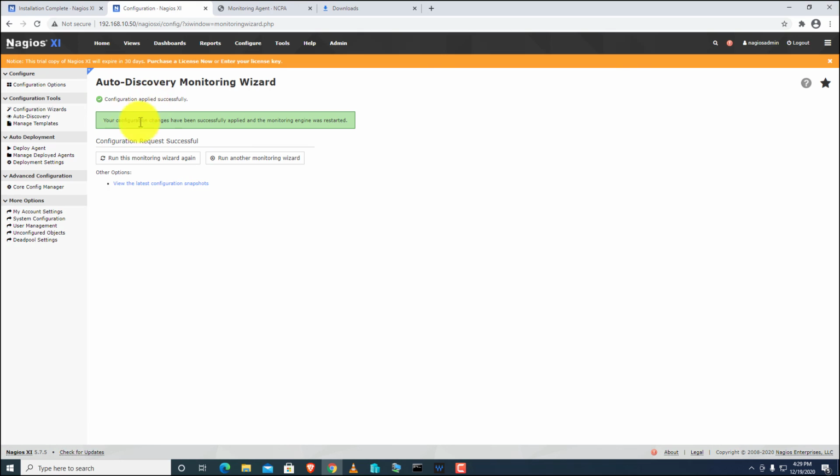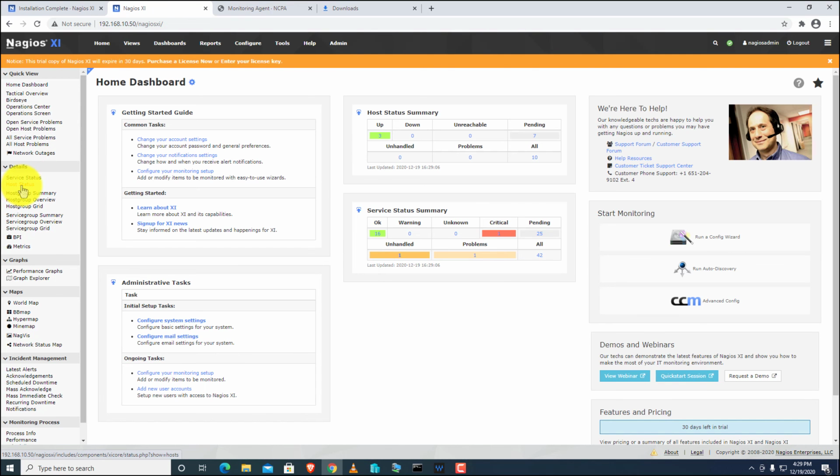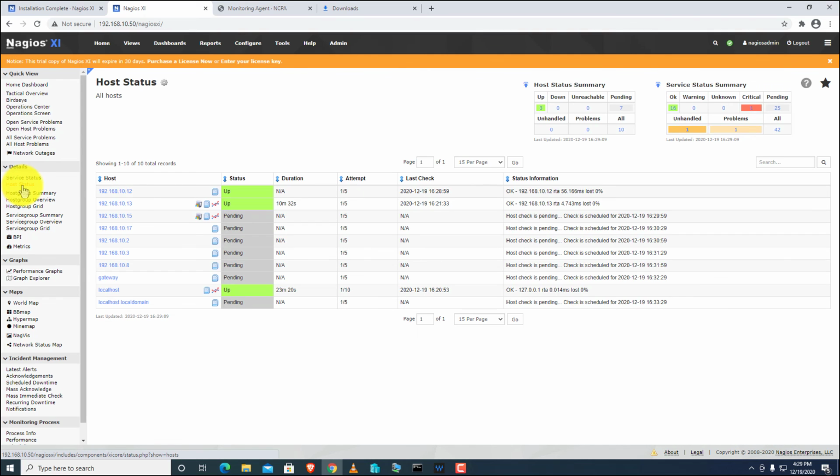Okay guys, so the configuration is completed. Again I'll click on home and I'll click on host status. Now you can see it has configured all the hosts over here, which are 192.168.10.8, 10.3, 10.2, 17 and 15. These are the hosts which have been automatically configured through the auto discovery.